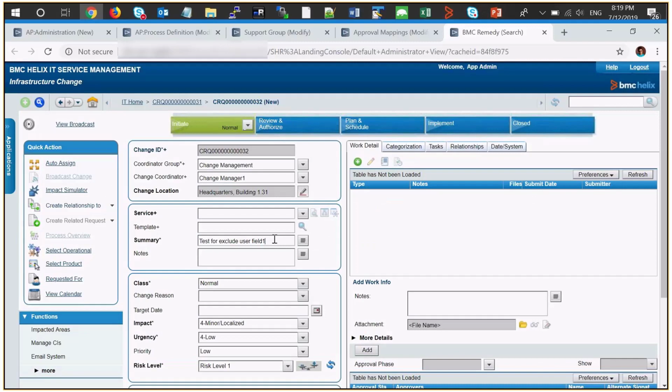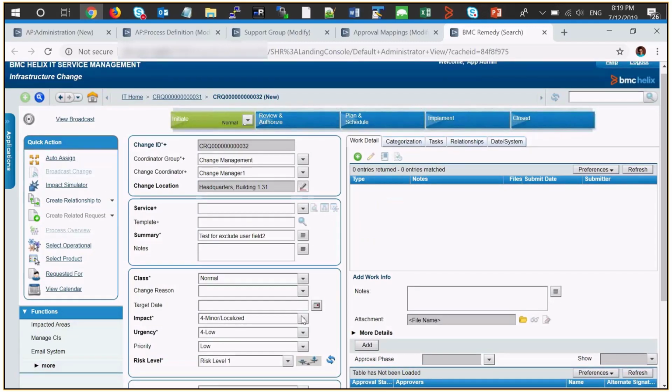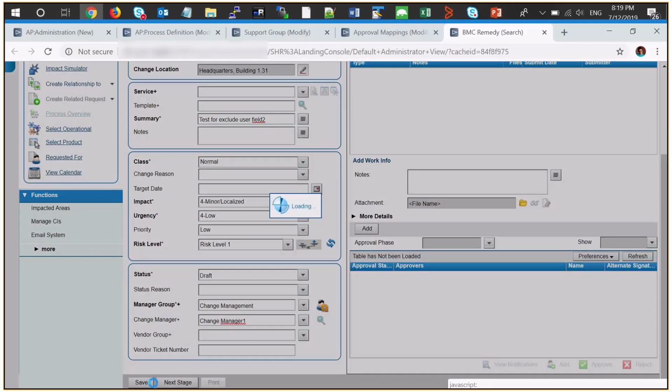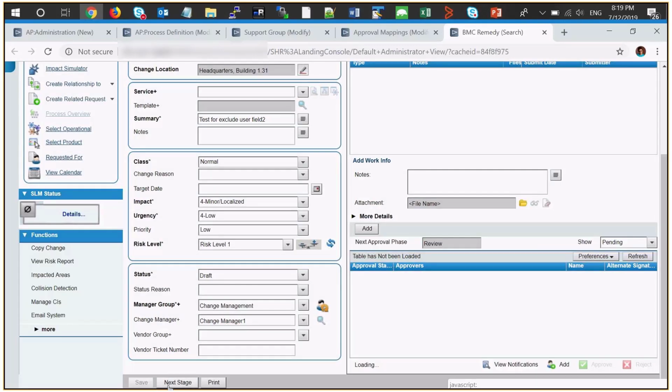Just give here 2, and I have the same manager selected. Save, next stage.